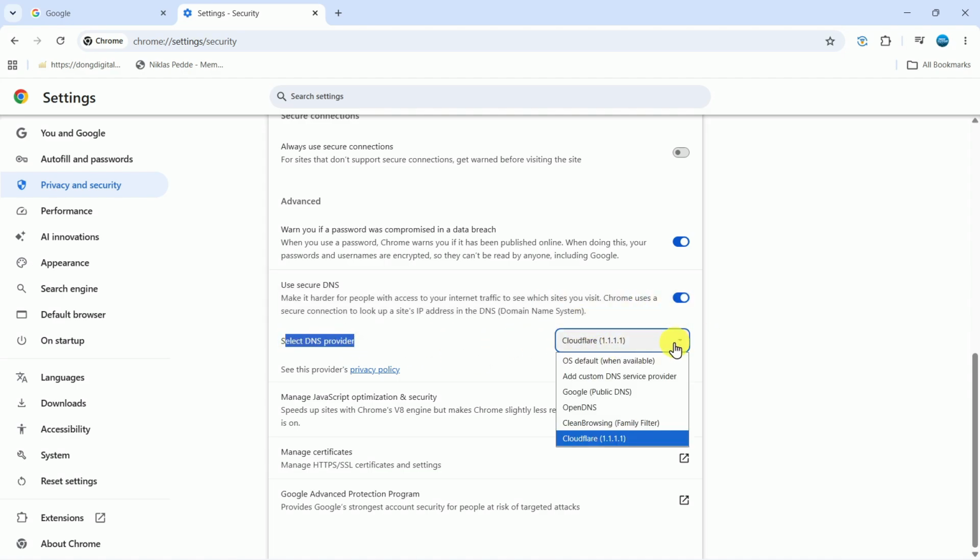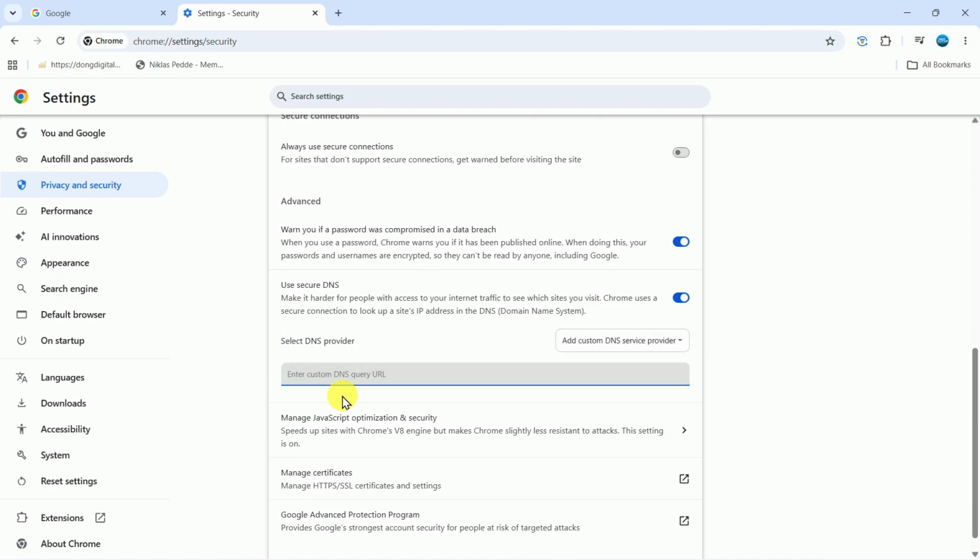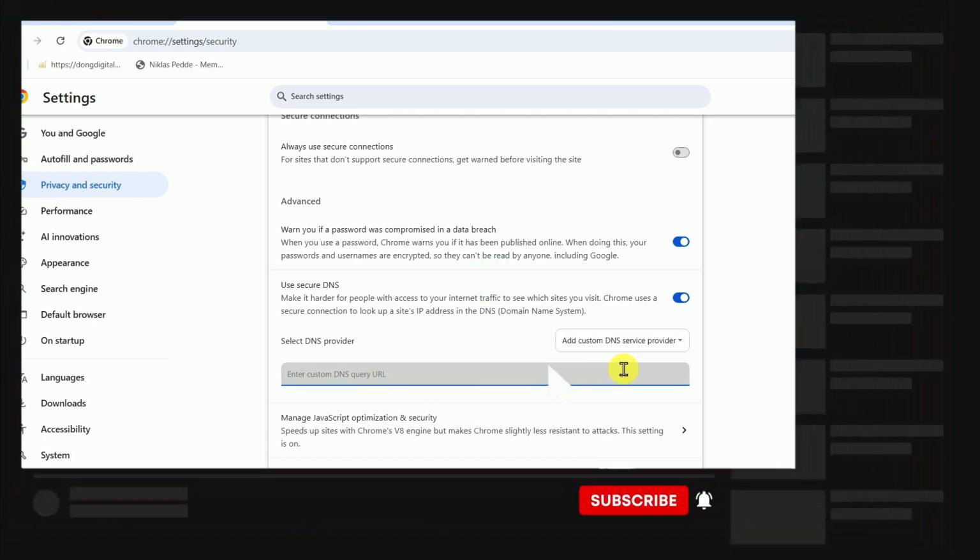Now personally, I prefer to use Cloudflare 1.1.1.1. I find this to be a really fast and safe and efficient browser, but of course you can use any from the list here. And if you want to use your own custom DNS, you can see there's an option to add a custom DNS service provider here, which if you give that a click, you can start to enter your DNS details. So now is how to change DNS in Chrome.